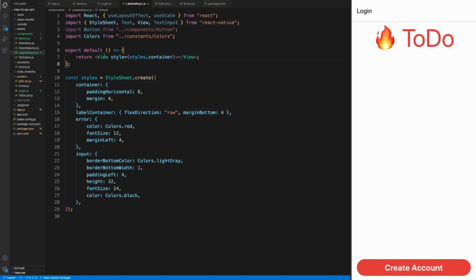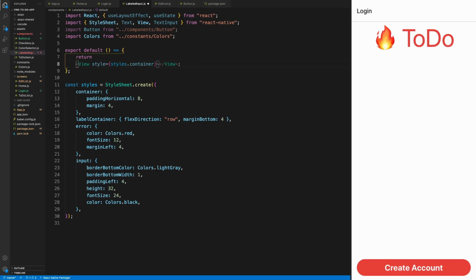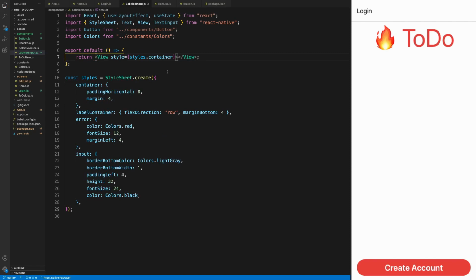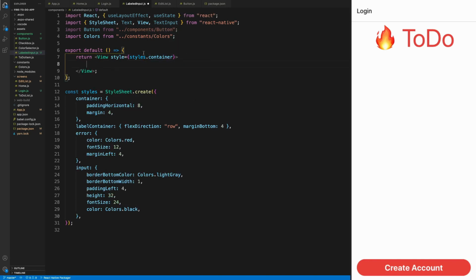Hit save. All right, so this component itself is pretty much just going to be a label. Let me put these in parentheses so everything looks clean. This text input is going to have a label just showing you what type of input it is, and then the input itself. So let's get started with the actual label itself. The label, we're also going to have it show an error message in case the validation's off for the email or the password. We're going to view style equal, and this is going to be styles.labelContainer.